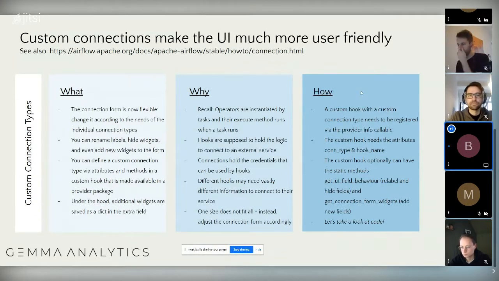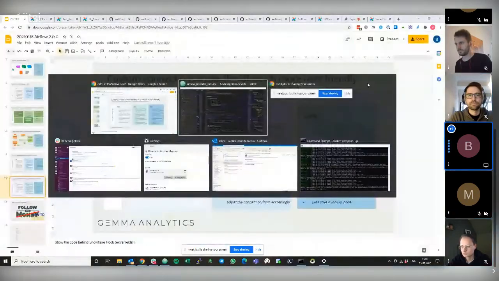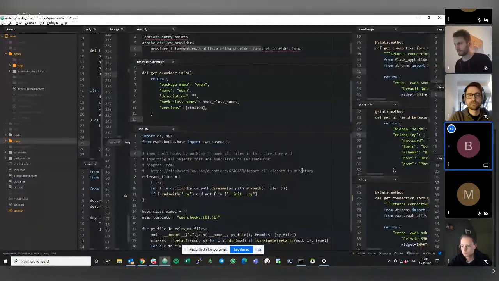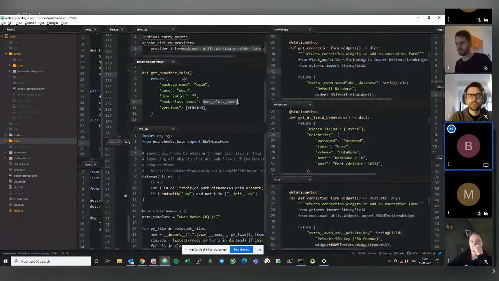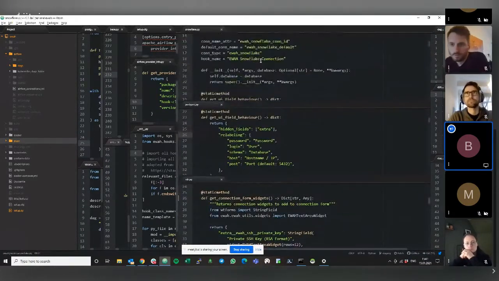So you need to have a custom hook to have a custom connection type. These hooks need two attributes that I'll show you, and it can have two methods that I will also show you. And this is what makes them a custom connection. And when you have these custom connections, you also need to add them. So in your provider package, you tell them, this is my custom hooks that contain custom connection types. And then in the hooks themselves, this is what it looks like.